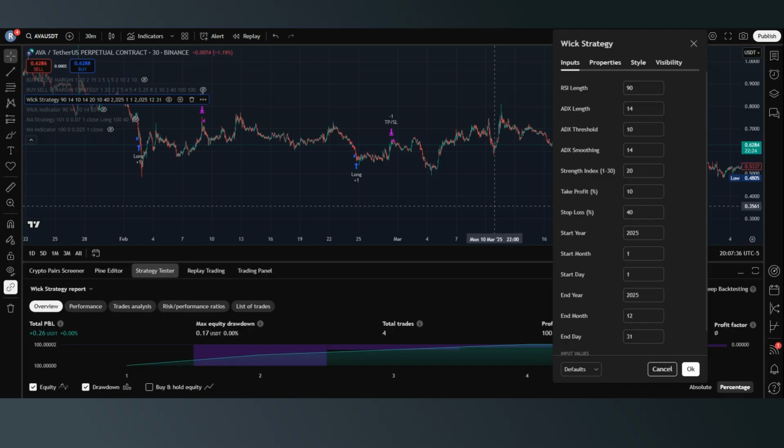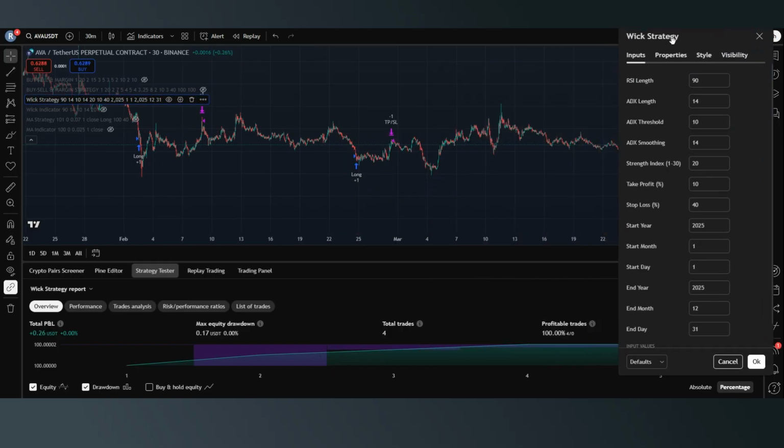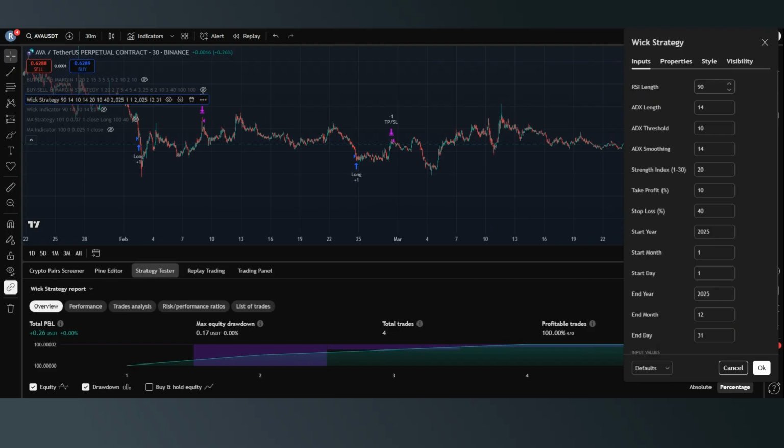In essence, I'm showing you guys what it looks like from the beginning of the year to now. What we're seeing on here, with the settings that we currently have in play, is the RSI length at 90 and our strength index at 20, and it also has other confluence indexes that you can use, such as ADX length, ADX threshold, ADX smoothing. And also, obviously, you want to set your take profit and your stop loss. You can also set customized backtest dates, which gives you an idea of what it looks like at other times, and how it looks like now.